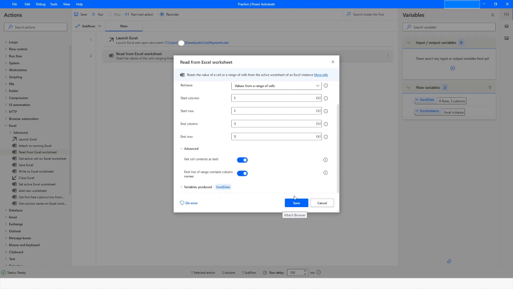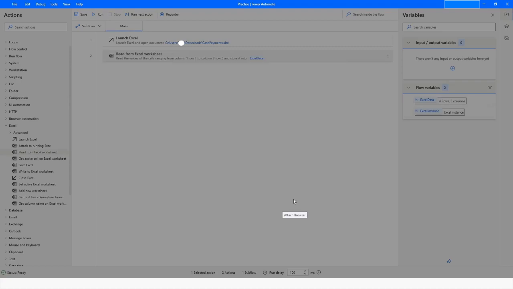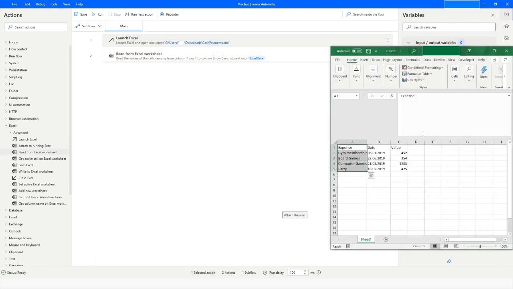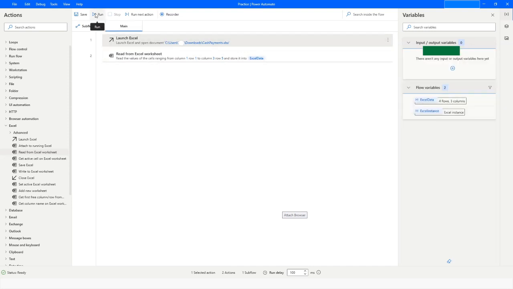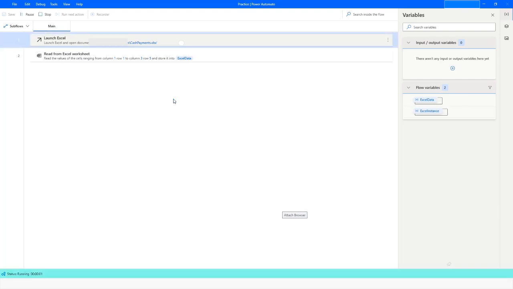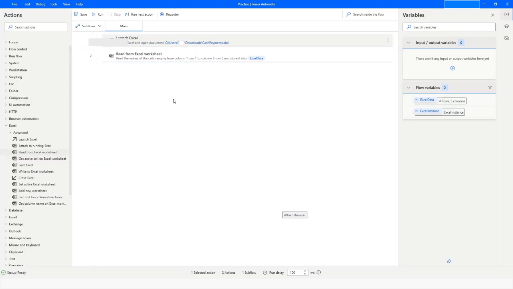I'll click on save, and when I run this bot, as you can see the file is already open, but when we run the bot, it will again open the file. It will not give any error, but it will open a new file, and that will be in the next instance.